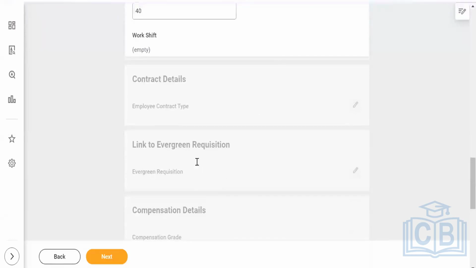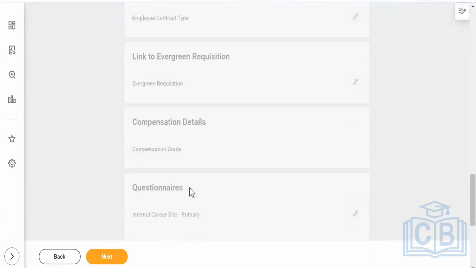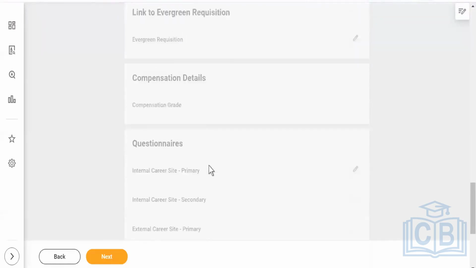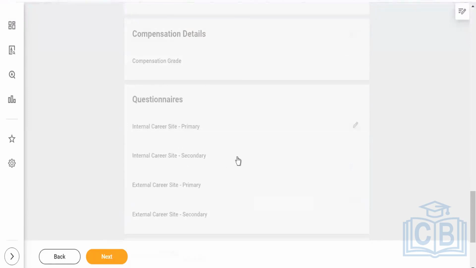And link to Evergreen requisition. Those details and all we'll go through maybe later. I'll explain you a little later, not now, because if I explain, it will be confusing. So as of now, how we are going to create job requisitions.